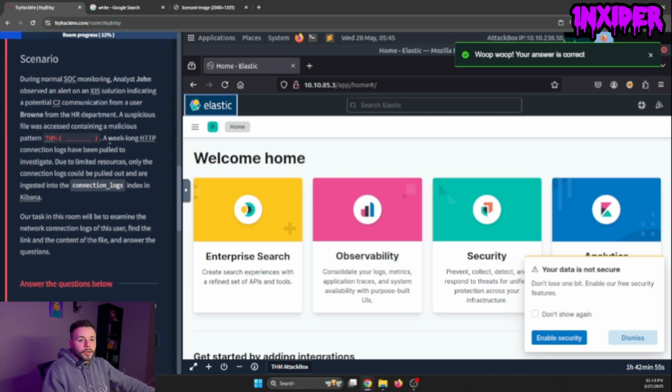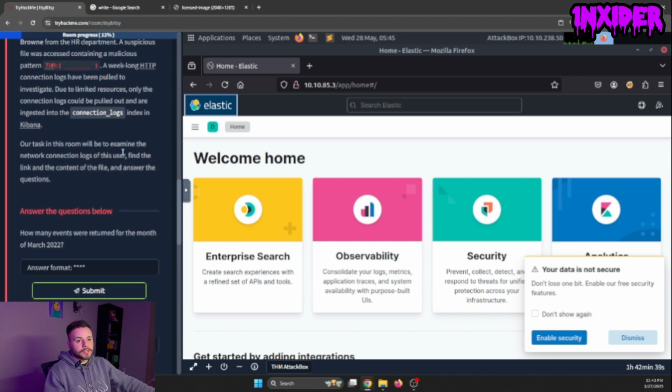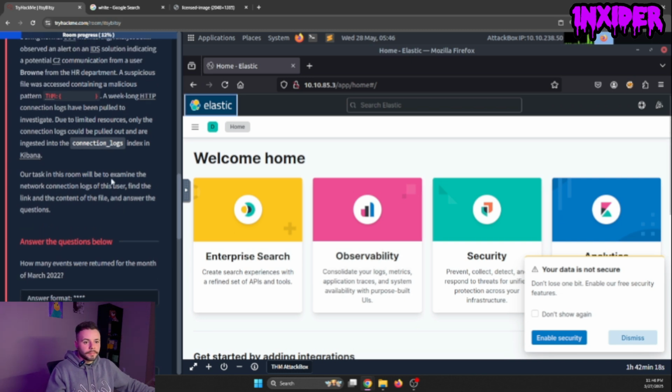A scenario. During normal SOC monitoring, analyst John observes an alert on IDS solution indicating a potential C2 communication from a user Brownie from the HR department. A suspicious file was accessed containing a malicious pattern. THM, TryHackMe, blah blah blah. We don't know what it is. A week-long HTTP connection logs have been pulled to investigate due to limited resources. Only the connection logs could be pulled out and are ingested into the connection logs index in Kibana. Kibana is Elastic, basically.